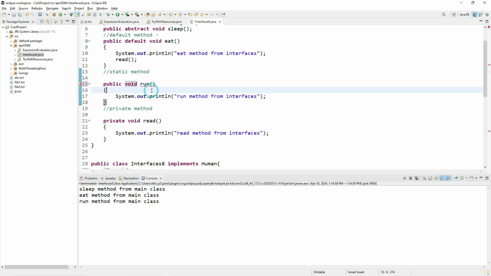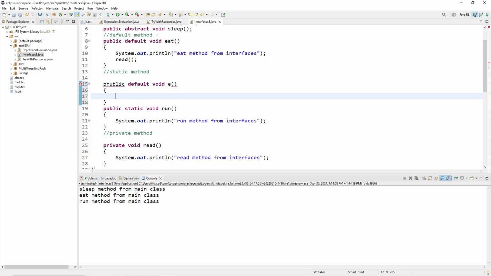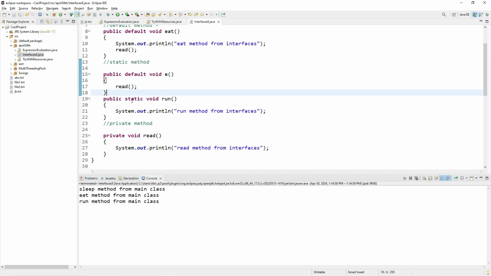observe here, right? You will get an error because it should be overridden, or else public default void eat method, and these two methods want to use the read method from the interface. Then what you have to do? Instead of writing the same code again and again in multiple methods, they can call the respective method. Am I right or not? That is the advantage of making private methods. Hope you understood.